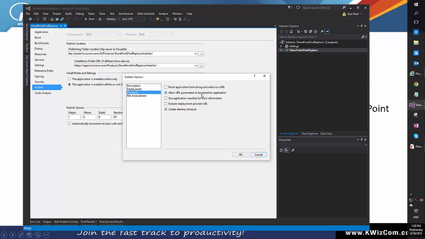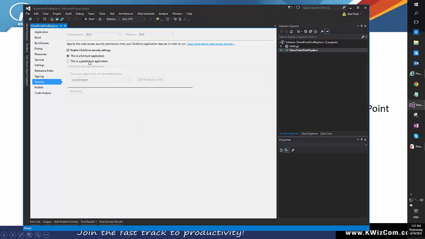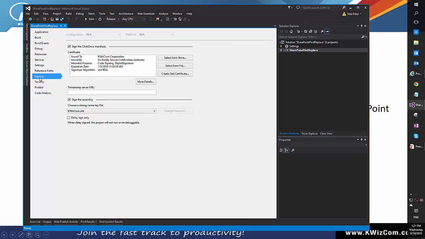In the options, you can specify if you allow URL parameters to be passed to your application, or if you would like to create a desktop shortcut. Now, like I mentioned, if you want to make your application available offline as well, you might want to create a desktop shortcut for it. You also need to set the security for your application. A full trust application will require more privileges from the user to run it versus a partial trust application.